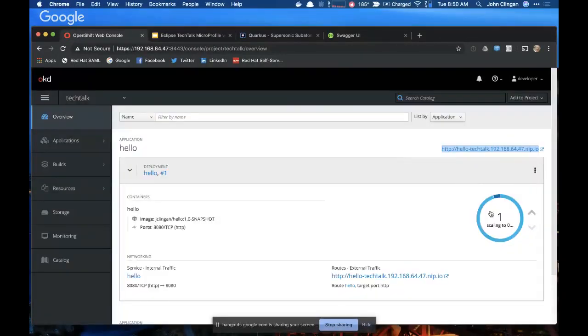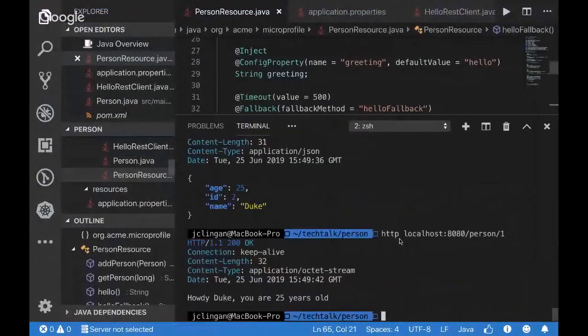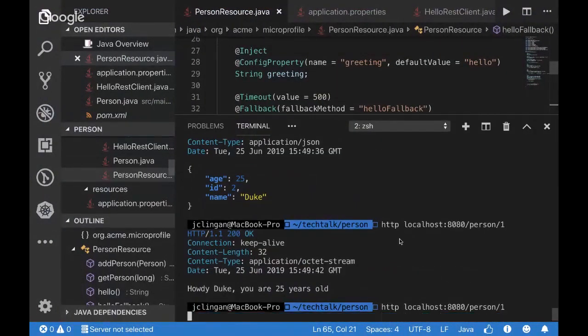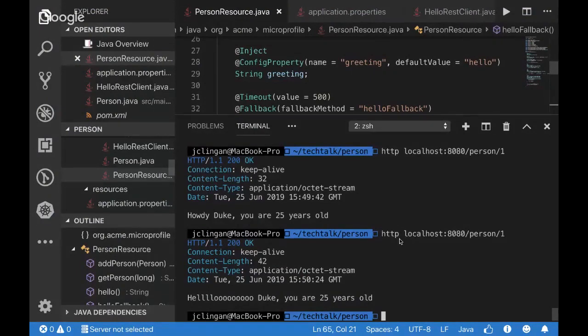Kill all copies, all instances of this application. So now we have nothing running. So hopefully this time it will actually call the fallback logic, which it does. Hello. So that's pretty cool.